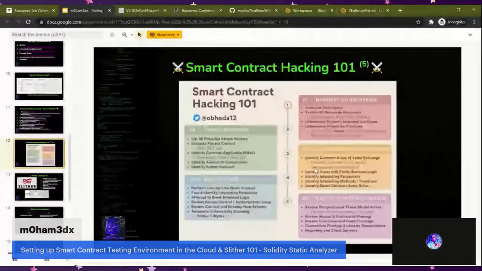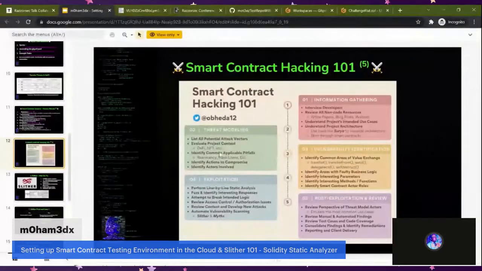Then, very quickly, smart contract hacking 101. I have taken this from a particular Twitter user, OBHED812, and this was also corroborated by a few other known auditors, that this is basically a framework. As you can see, you have the threat modeling part. You do a bunch of stuff, a lot of testing. And then there's the information gathering, which is the reconnaissance part.